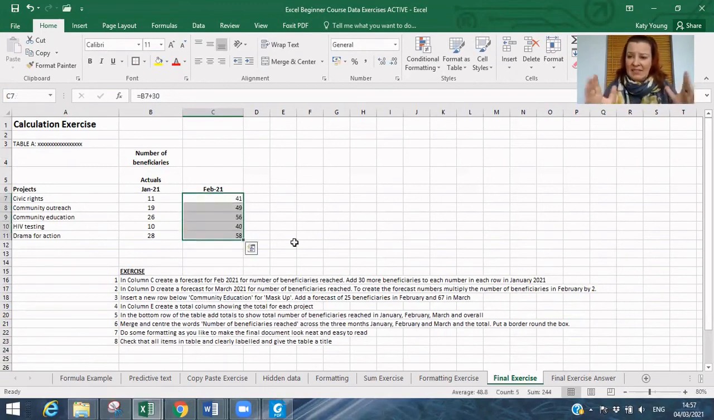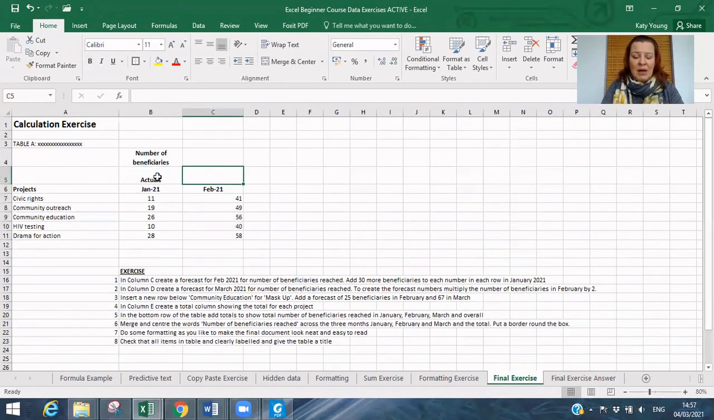And now I've added in those beneficiaries. Now, the other thing is, these are actuals, but I note that it asked me for a forecast. So I'll make it clear that that's my forecast. Now, the next thing I had was in column D, create a forecast for March. Multiply the number of beneficiaries in February by 2.